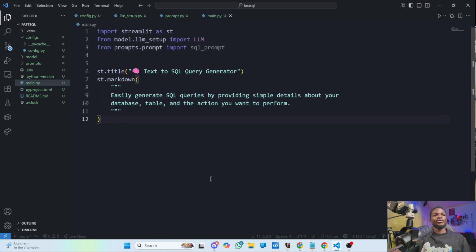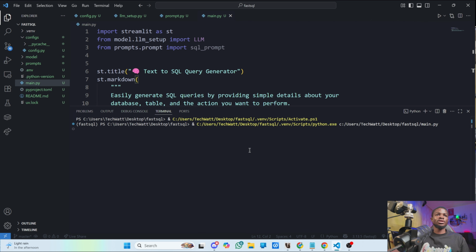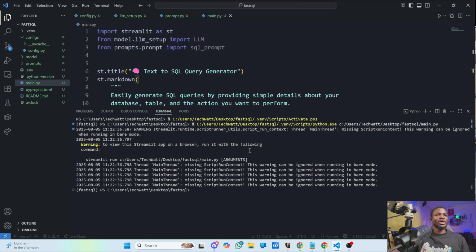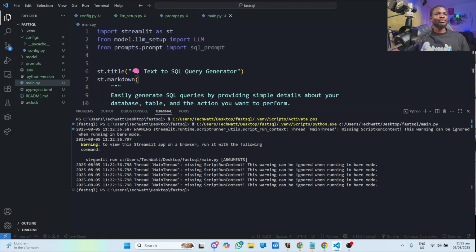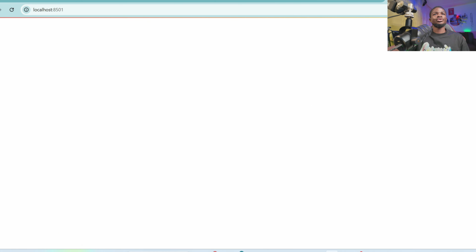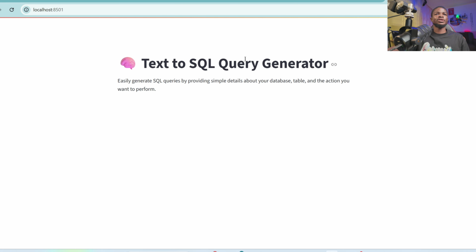All right, now that we have this, I think the right thing to do is run this code so we can see whatever we are designing on the go. To run a Streamlit app you need to type this command, streamlit run, and the name of your file. The name of my file is main.py. So let me quickly run this and let's see if it works. Yeah, it will open the browser for you, and see, this is what we have designed so far. So, text to SQL generator.